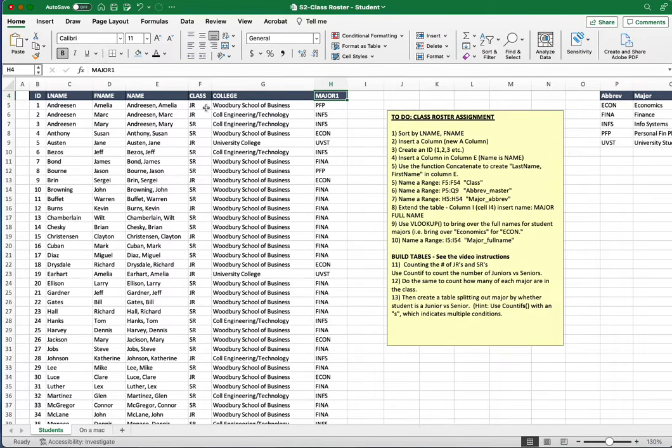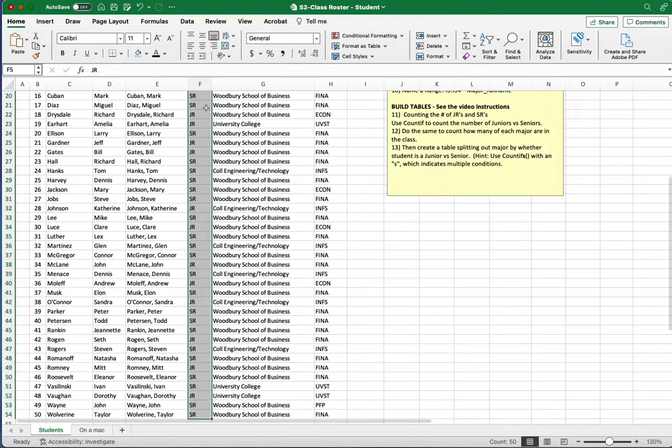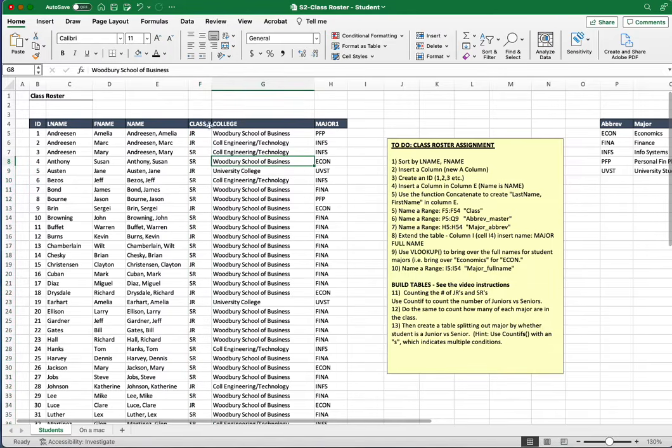Okay. If I'm here too, and I do shift command down, okay, it highlights everything in that column. Now, when we're naming ranges, we need to be careful that we don't always bring in the header, because I don't want to count the header in certain things, or I don't want it to bring that header in. So in this case, we're going to name some ranges. It says name a range from F5 to F54. So we're here in F5. This is under class. And shift command down.